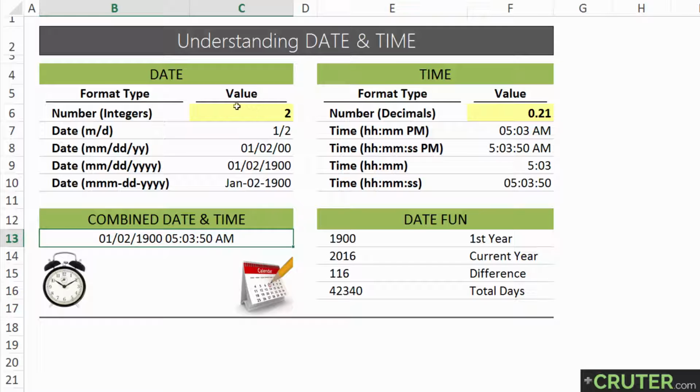Now that we've defined how Excel is reading these whole numbers as dates and also evaluating these fractions as times, it's making more sense how Excel is evaluating this formatted number. It takes our thinking away from the misconceptions that Excel is reading it as 01/02/1900. It's actually reading it as 2, and this is how it's displaying it. And it's reading this as 0.211 and displaying it as 5:03 and 50 seconds in the morning.